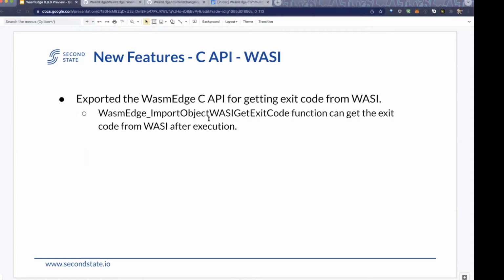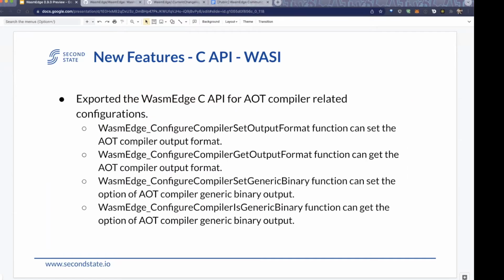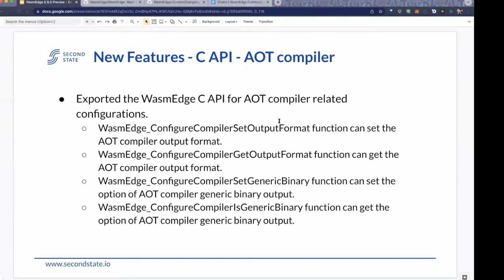Also, we have new functions which can get the exit code when you execute the WASI main function. Yeah. Okay. Then this is not WASI, this is the Aot Compiler. Yeah. Just as I mentioned before, we changed some of the universal Wasm format, so the API related option is also changed. Okay, so that's our new features.